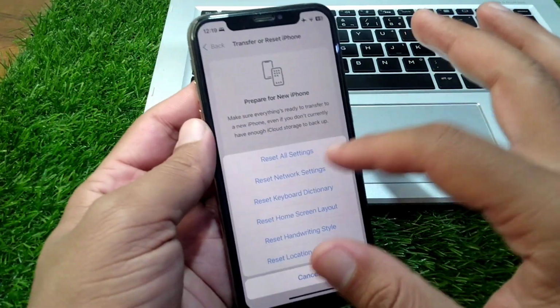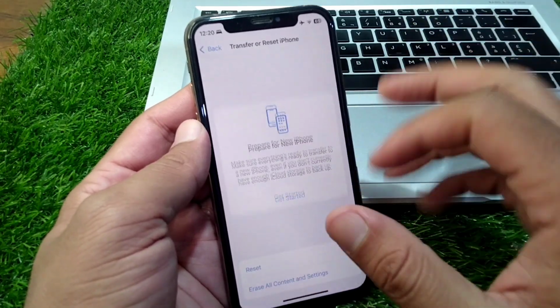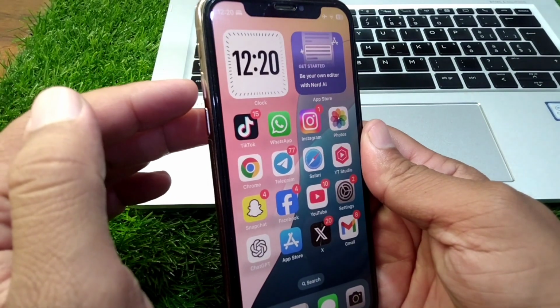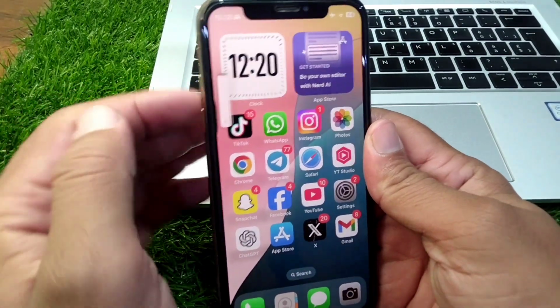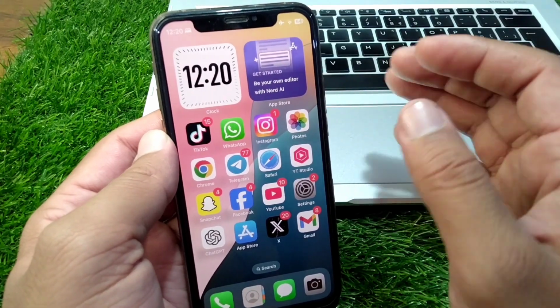Then tap on reset and reset network settings of your device for one time as well. So guys, do this, and after this restart your device for one time as well. So guys, for that press and release the volume up button and then down and keep holding the power button and restart your device for one time.